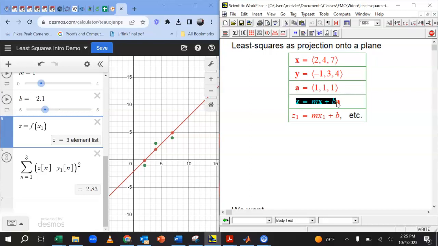So this is a vector language where I was using more of a function language over here. Just to unpack that, the first z is going to be m times x1 plus b times 1, or in other words, mx1 plus b. That's exactly just saying z equals mx plus b, but in vector notation. And even though these just have 3 components and we can picture them in 3D, if it had 17 components, the algebra won't really be fundamentally different.